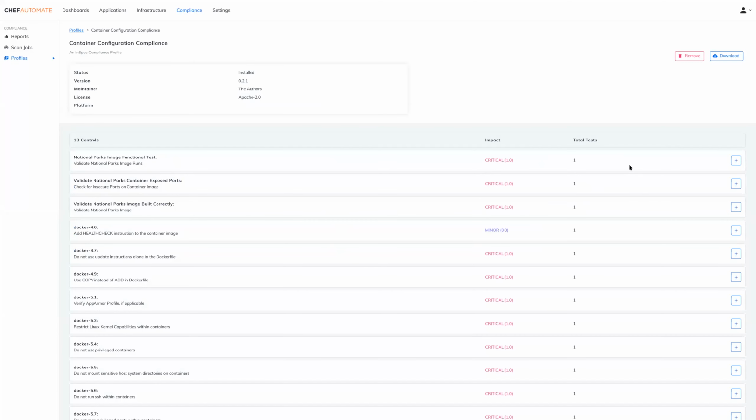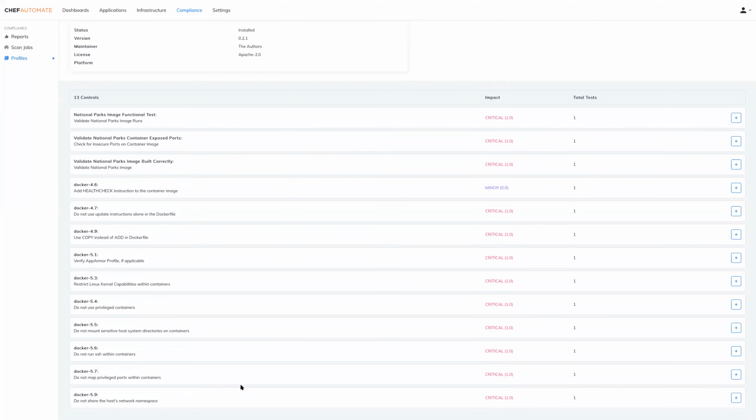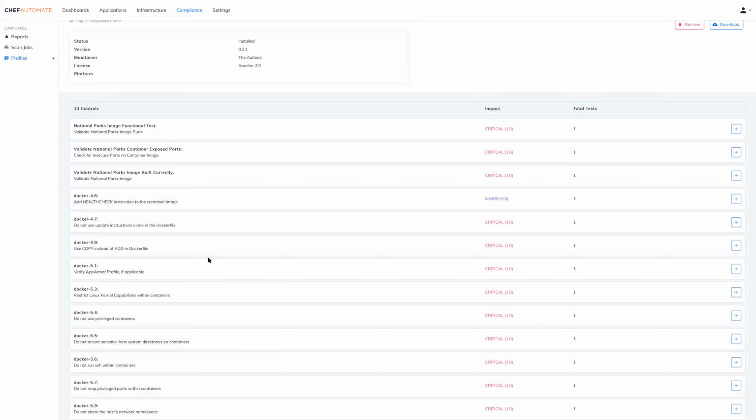So this is where we've defined our checks. When I wrote this profile, I did the first 3 steps here myself. Those are custom. And then the Docker 4.6 through 5.9, I actually just pulled those from the CIS Docker benchmark. So I didn't have to write those or update them. They were just included as part of the profile, and it's really straightforward. There's a whole ton of material out online around how to update inspect profiles and upload them into Chef Automate or run them locally. There's a ton of different things you can do with inspect.